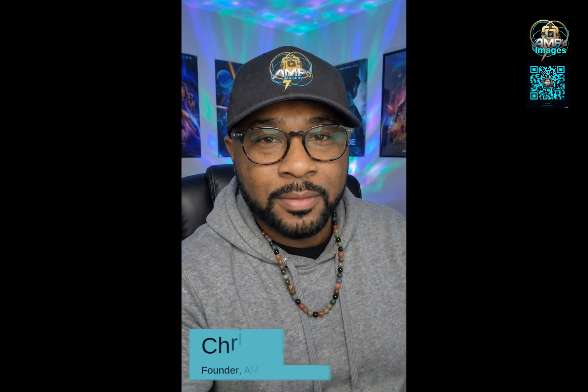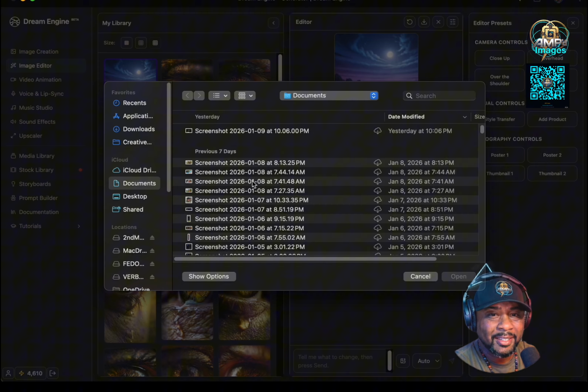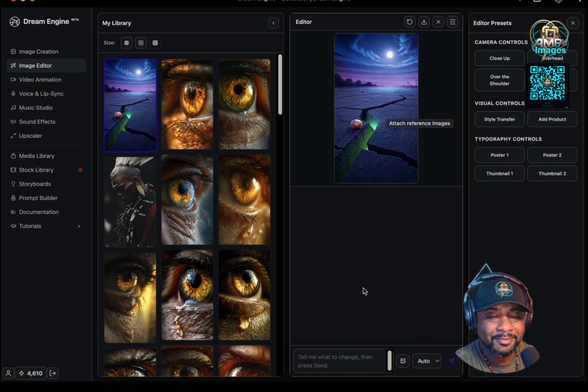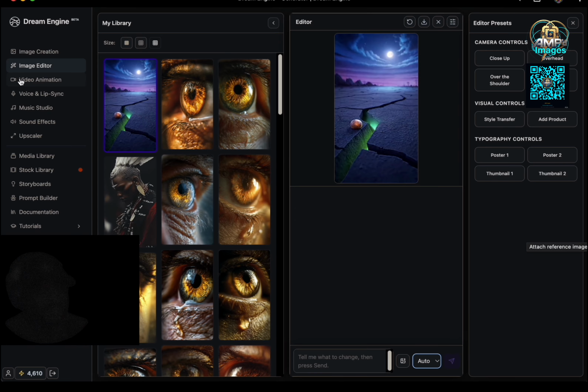Anyway, back to it. When you click that, you can pick an image to start to work with inside of the editor. And there's also an option here where you can hit auto. You can change the result of the image, the size.